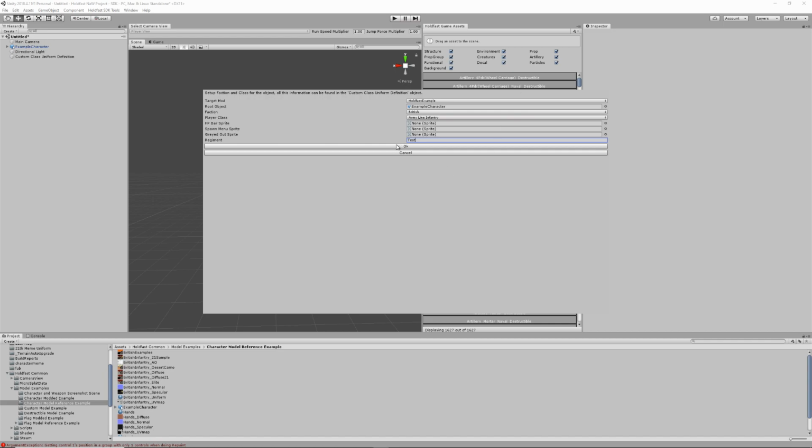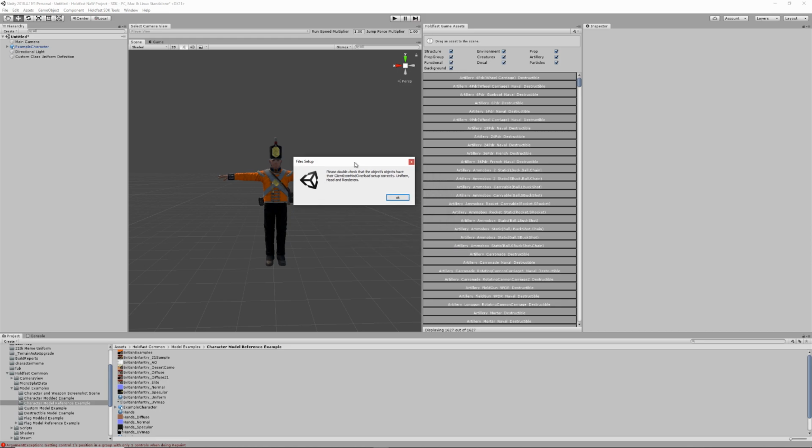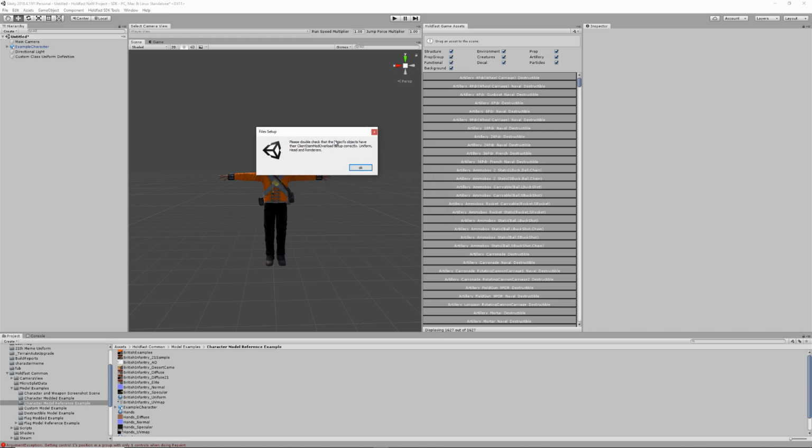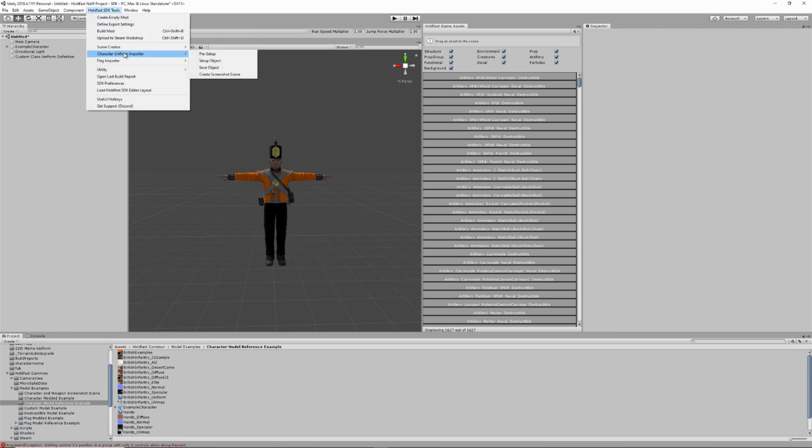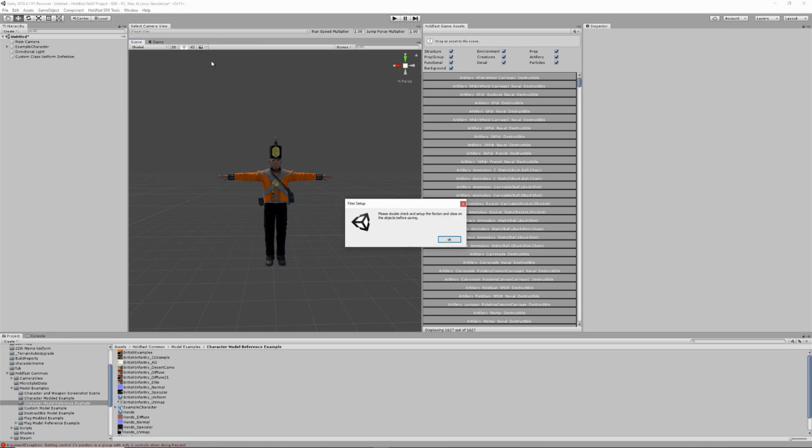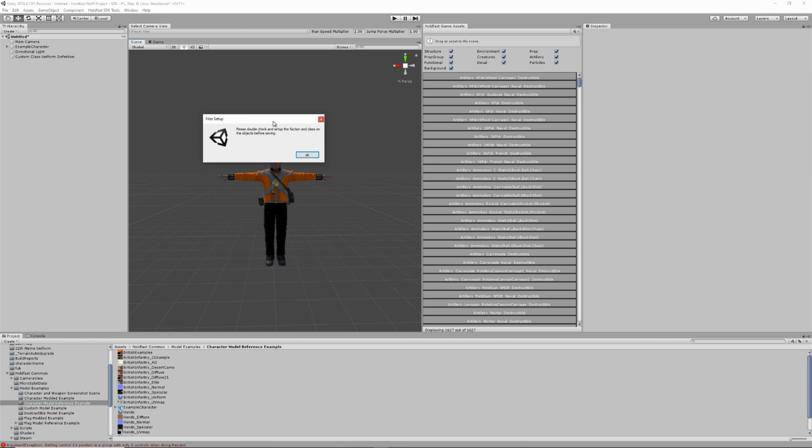Finally, once all that's done, hit OK. It'll prompt you with file setup. Please double check the objects. You just ignore this. This is unimportant. You click OK. Once that's done, you go back up to Holdfast SDK Tools, click it, Character Uniform Creation, and then do Setup Object. They'll prompt you with this, you ignore it, hit OK.